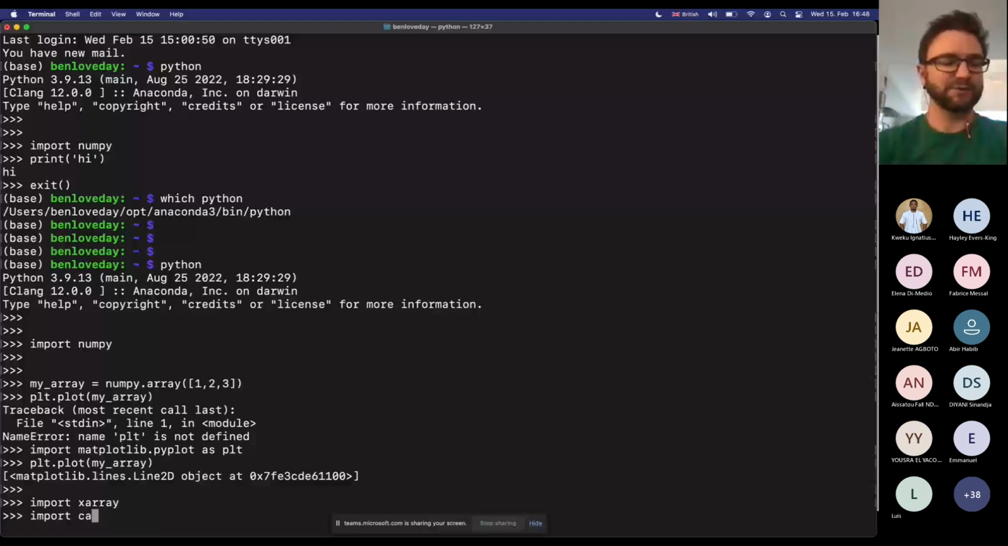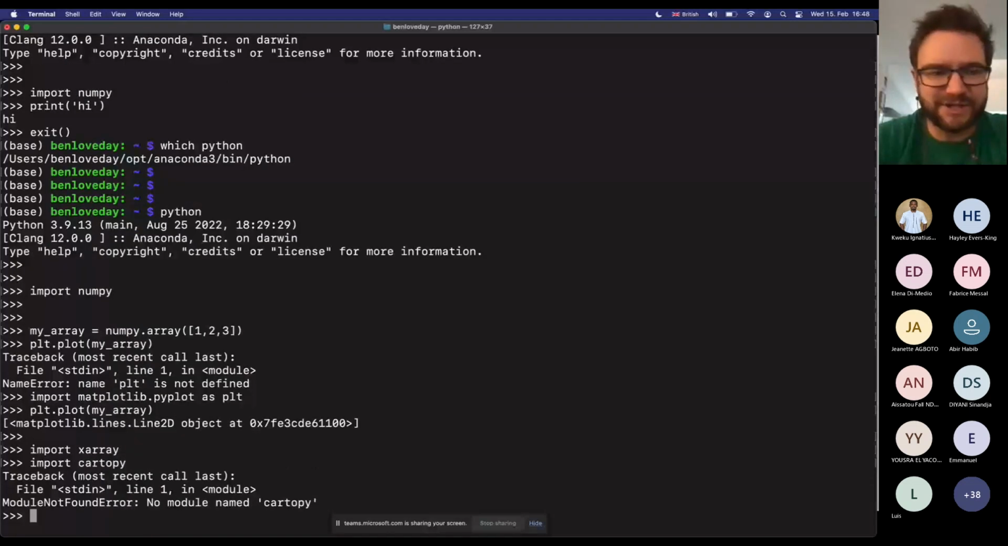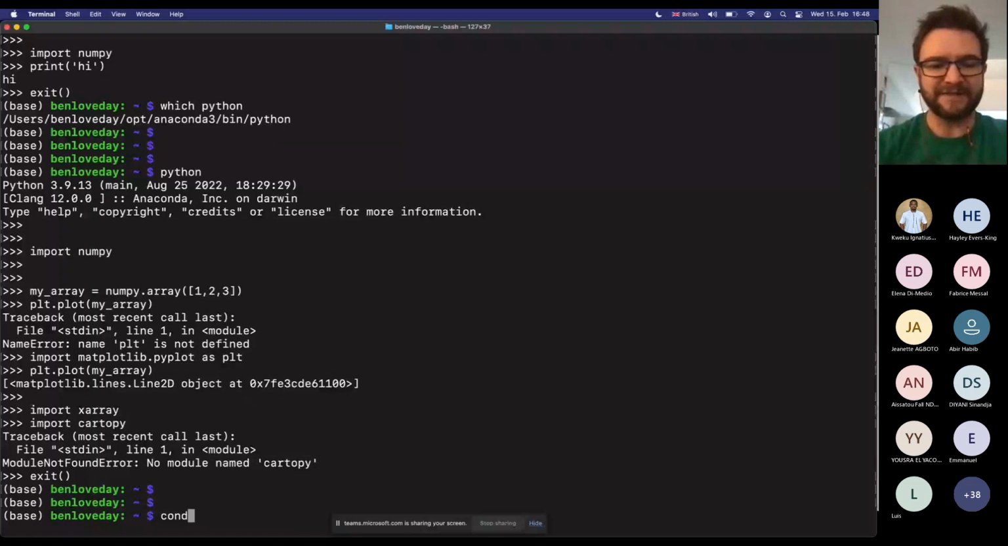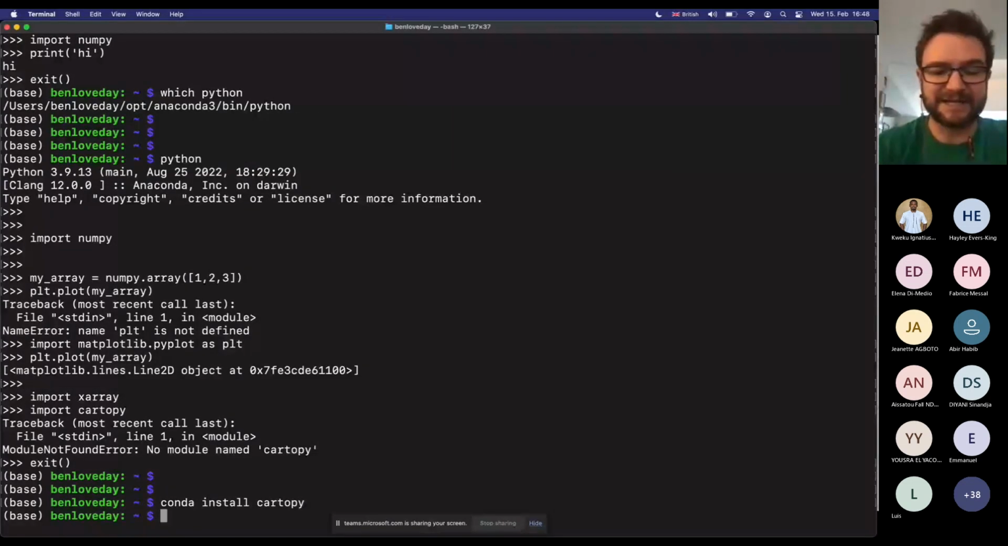What if I want to work with mapping data? I want to import CartoPy. And my Python said, you don't have CartoPy, you can't use this. How do I then go ahead and get it? The best way for me to get it is I can use a command called conda install and then the name of the package. This will use the conda package manager to go and fetch the code that I need. An even better way to do this would be to set up an environment, a virtual environment in which I want to add this package.